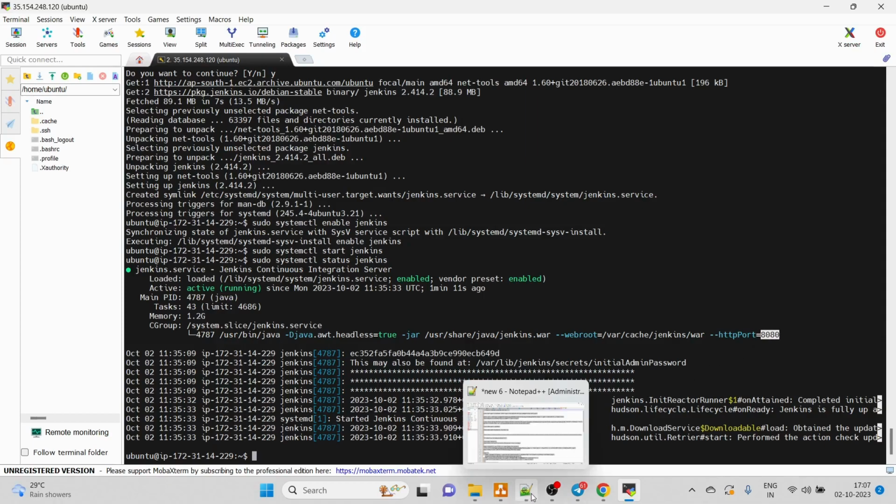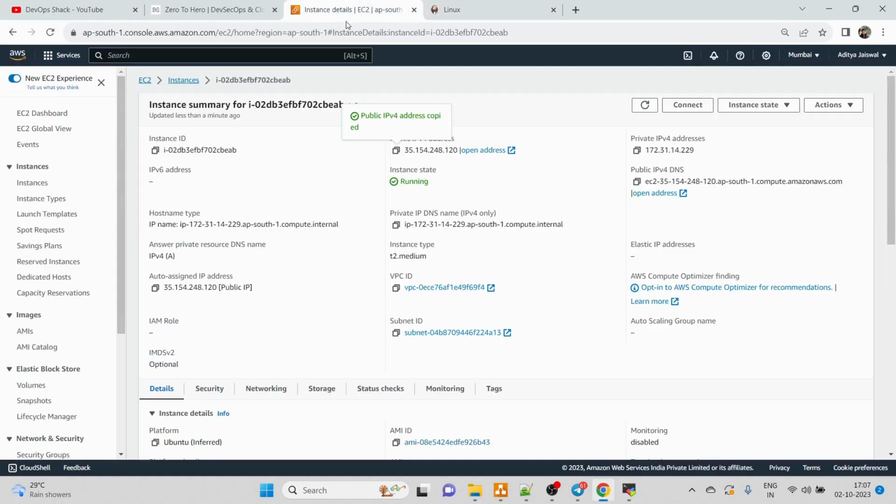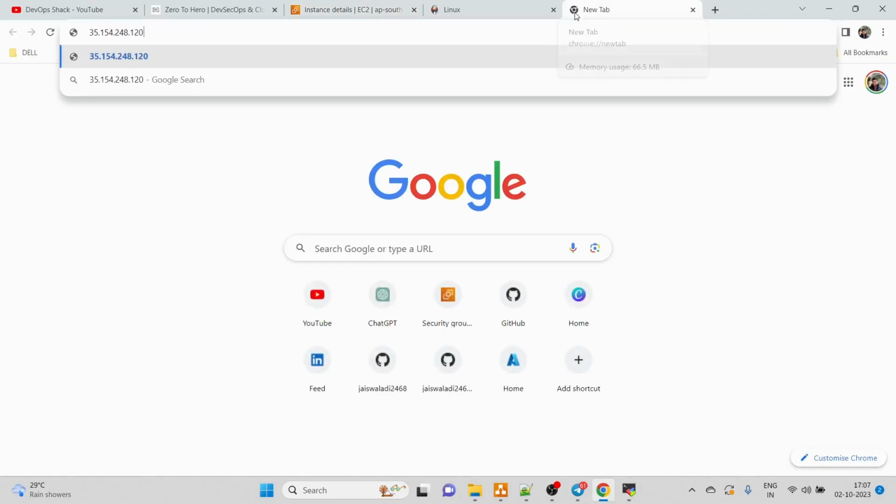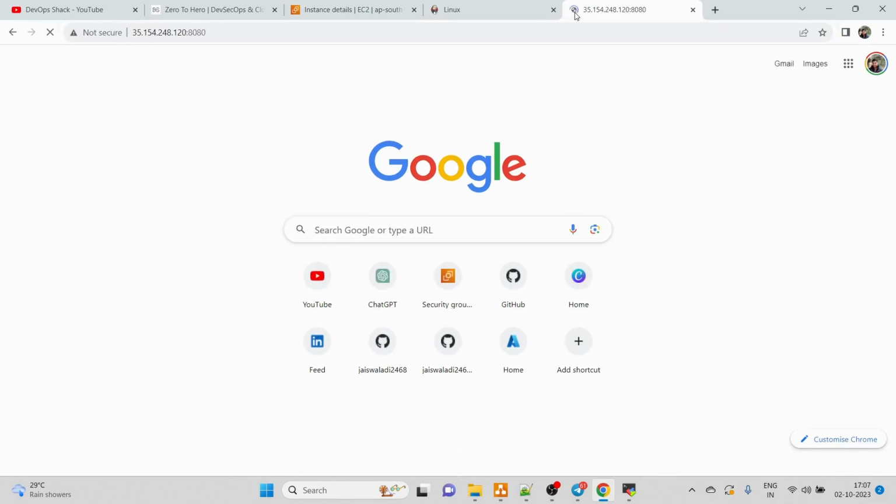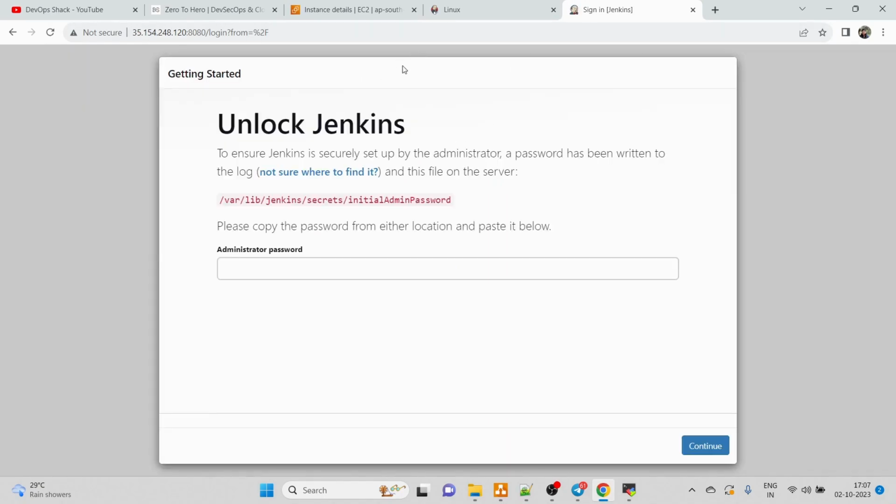Okay, so let us try to access it. First, I will get the public IP address of the VM where I'm installing it, paste it here in the browser, colon port 8080. Click enter, and you can see it is opening the login page of Jenkins.